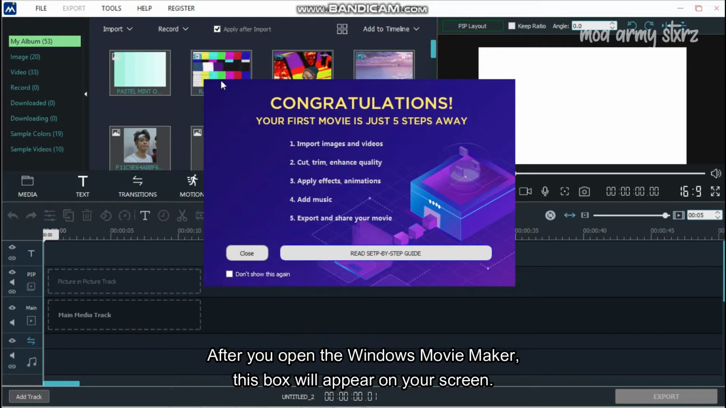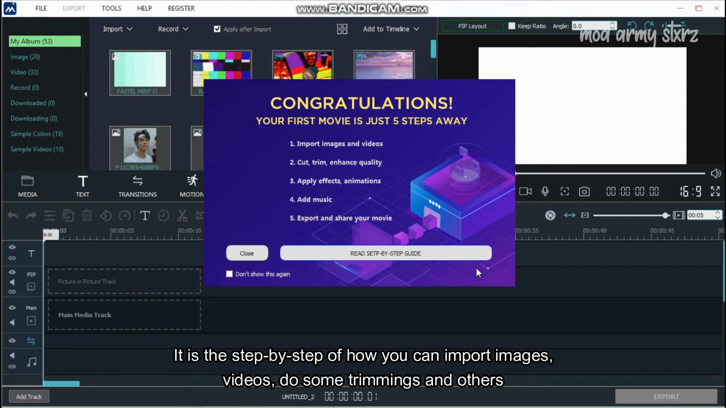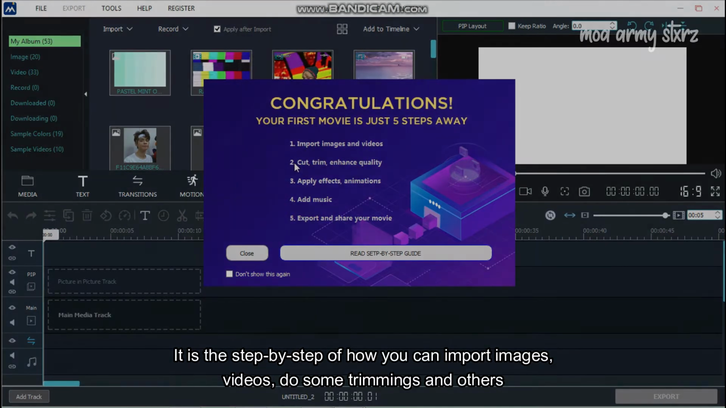After you open the Windows Movie Maker, this box will appear on your screen. It is the step-by-step guide of how you can import images, videos, do some trimming, and others.